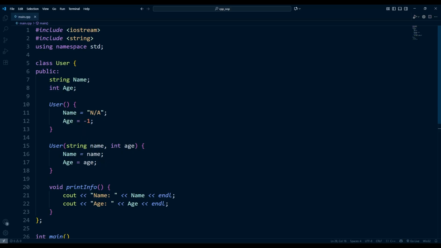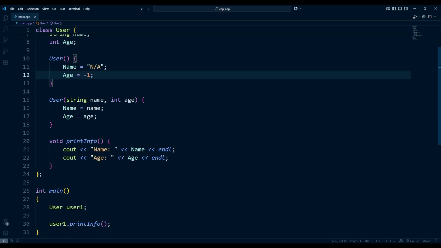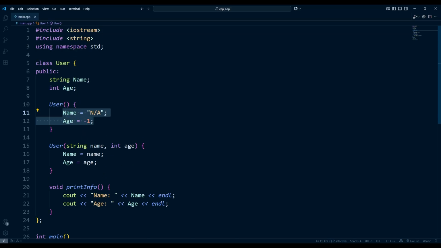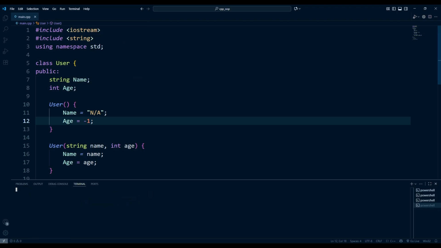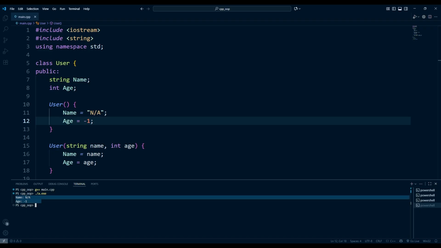So this user1 should now have these values by default. Let's go ahead and run this and see what we can see here. Look at that. Name, NA, and age -1.